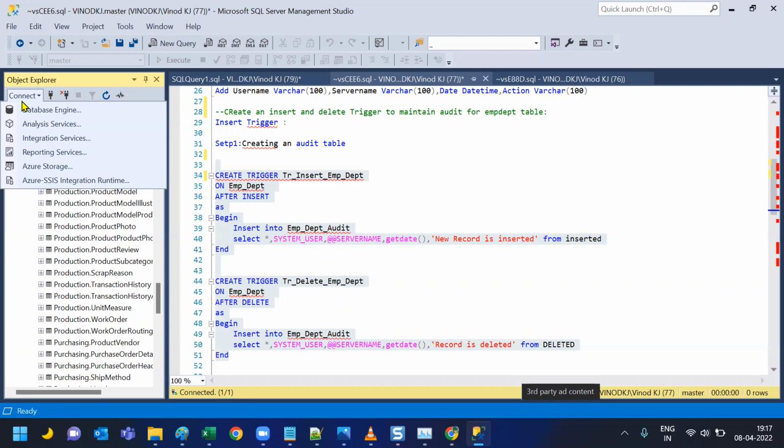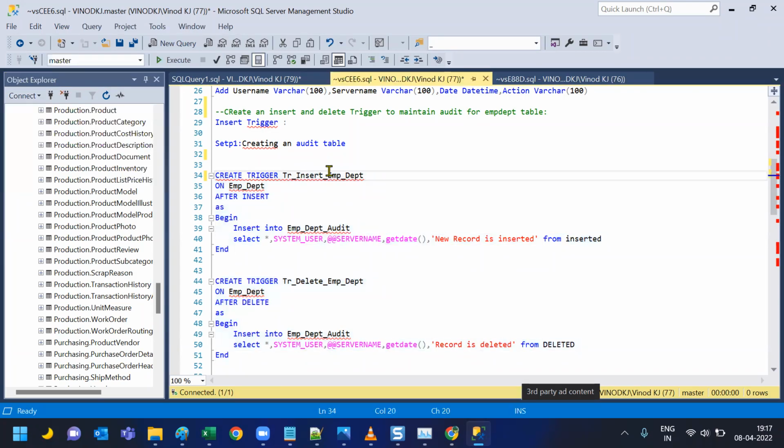Sir, can we perform DML operation directly on the triggers? No. See, a trigger is a property, okay? On top of a property, you cannot do anything.